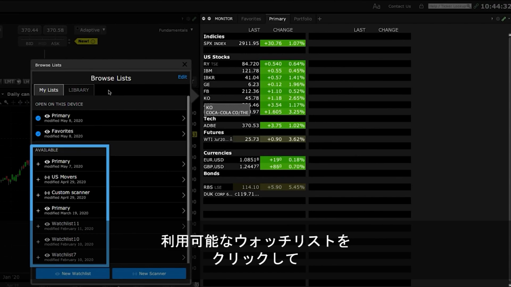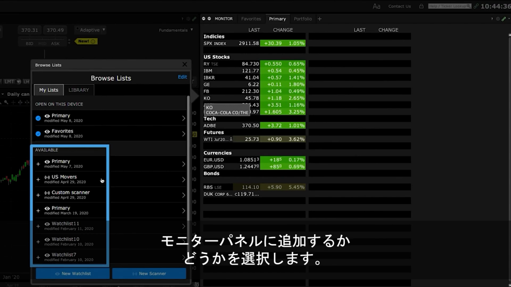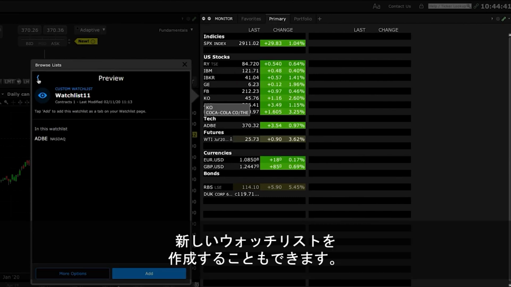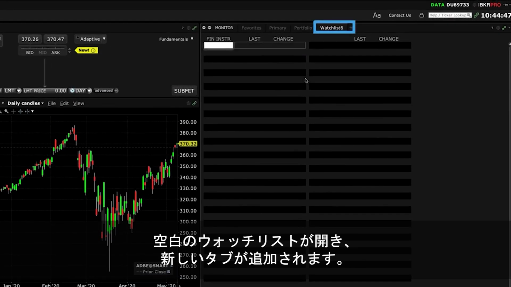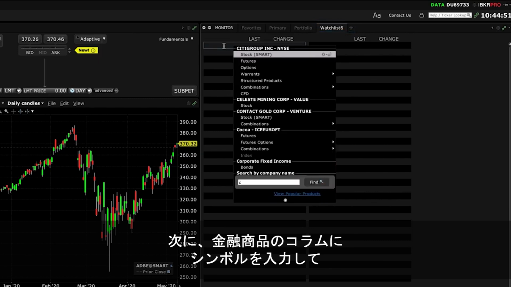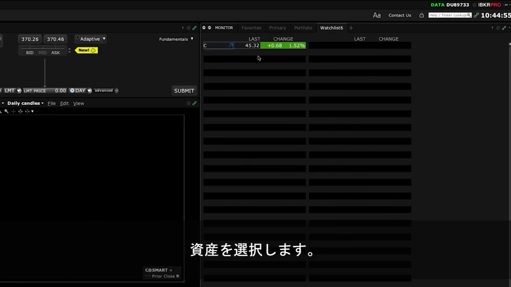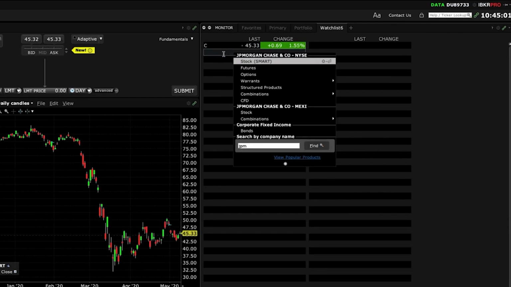Click on the watch list in the Available section to preview a list of instruments and choose whether or not you want to add the watch list to the Monitor panel. You can also decide to create an entirely new watch list. This will open a blank watch list in the Monitor panel and add an additional tab. Next, type a symbol into the financial instrument column and make your asset selection. This is how you can add multiple instruments to your watch list.